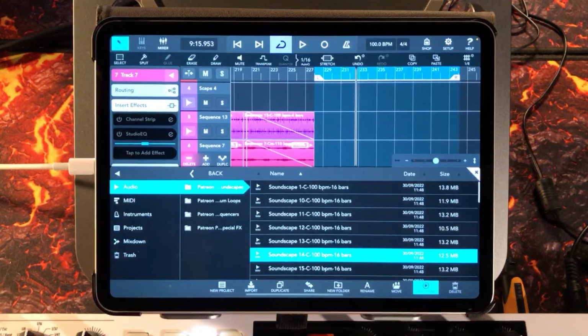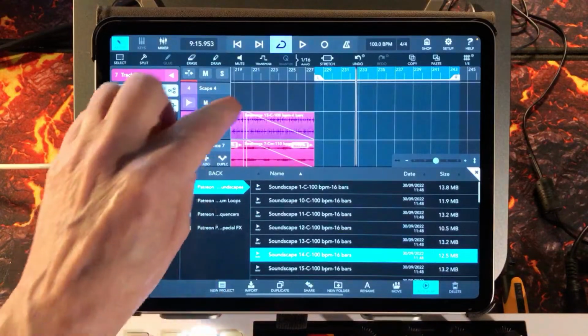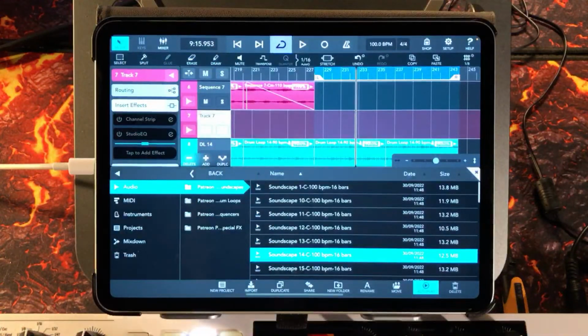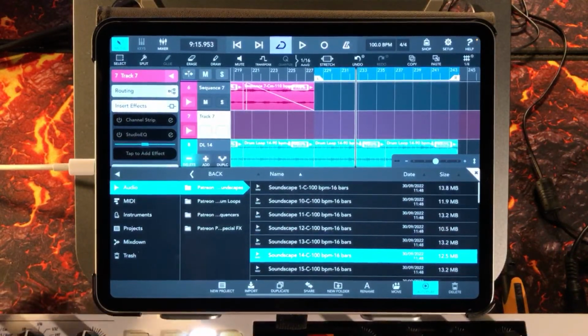So a lot of it is very spooky and weird. That's actually really nice as well. So it tells you the key, BPM. Basically, you can ignore the BPM completely with the soundscapes.